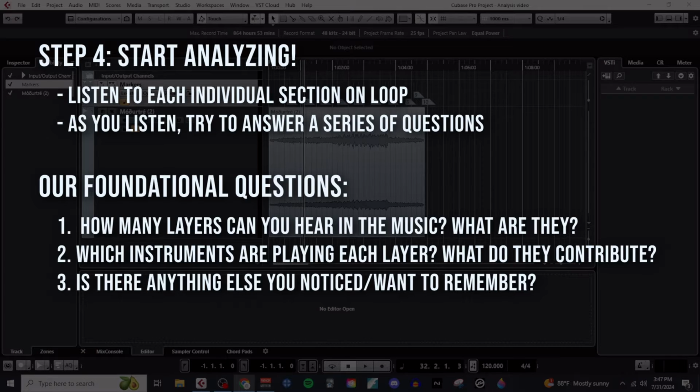Now, these three questions form a simple but very powerful starting point that doesn't require a lot of music theory knowledge, but can still help you learn a ton about the overall structure and arrangement strategies that are used in your favorite pieces. In fact, these are the only three questions that I used to create the template for my Skyrim video.